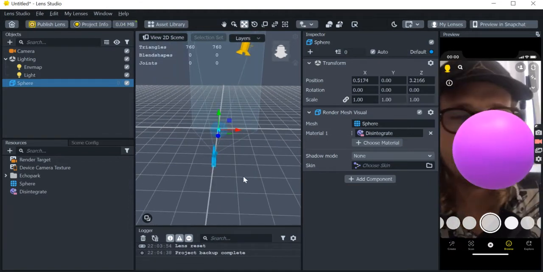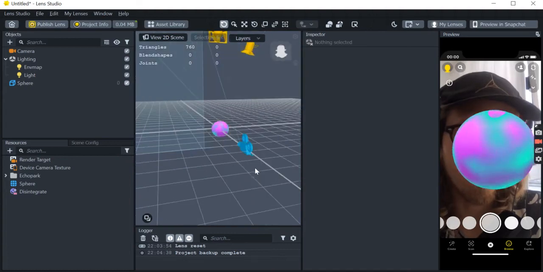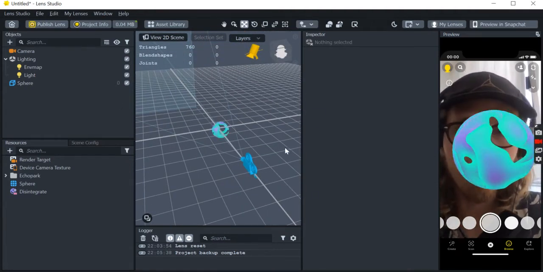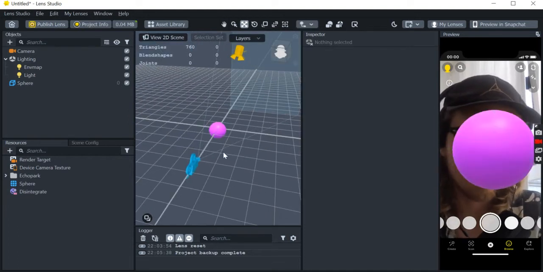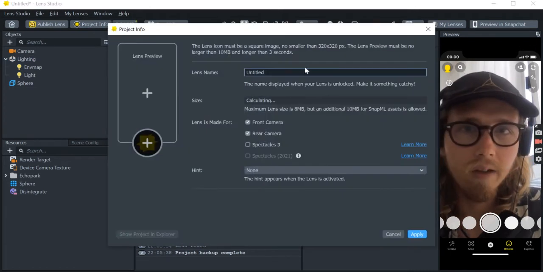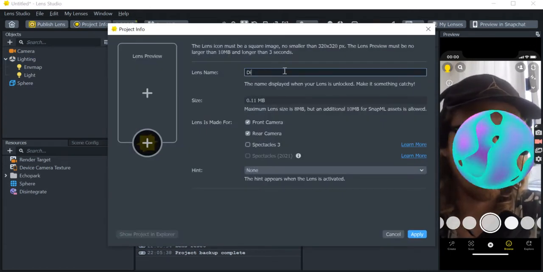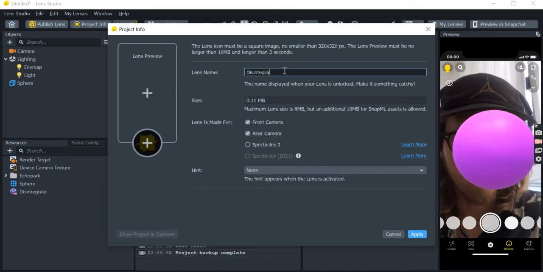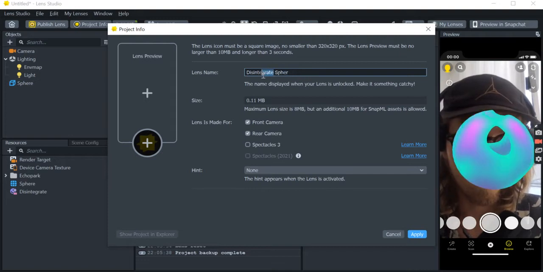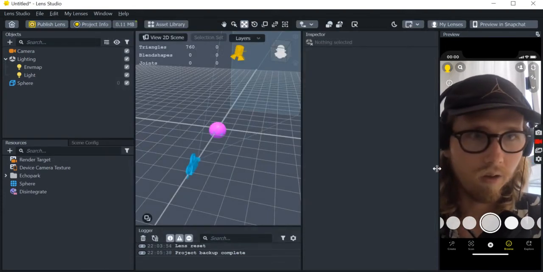Cool. So this tutorial is mainly just about getting you started with Lens Studio and showing you how you publish your lens. So let's assume we're happy with our lens for now. We can click on project info, and let's call it disintegrate sphere. And okay, yeah, it doesn't accept that many characters, so let's just call it this sphere, and let's click OK.